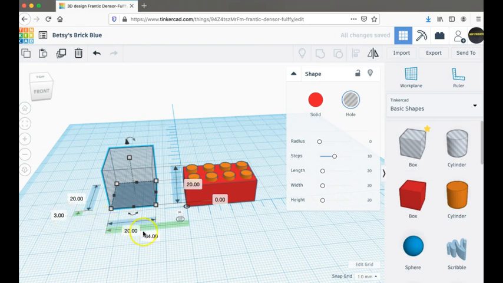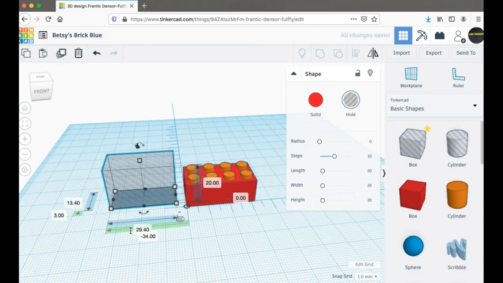Now we've been using the green features, but the blue features are also showing me the dimensions of the particular object. So right now I can see this whole box is 20 by 20 by 20 millimeters. I want to change it so that it is 13.4 millimeters in this direction and 29.4 millimeters in this direction. I want to adjust the height by clicking here on the center square or by using this number over here and typing it to 8.6.